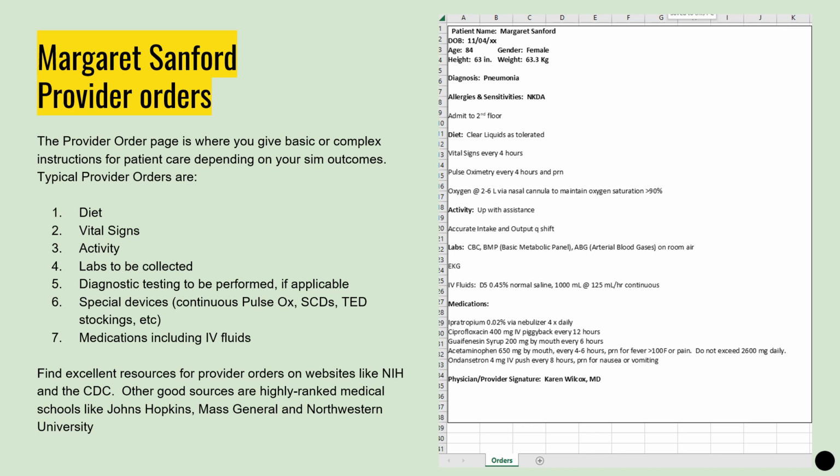These are provider orders for Margaret. The provider order page is where you give basic or complex instructions for patient care depending on your simulation outcomes. Typical provider orders are diet, vital signs, activity, labs to be collected, diagnostic testing to be performed, if applicable, special devices such as a pulse ox, SCDs, TED stockings, and a medication list including IV fluids.